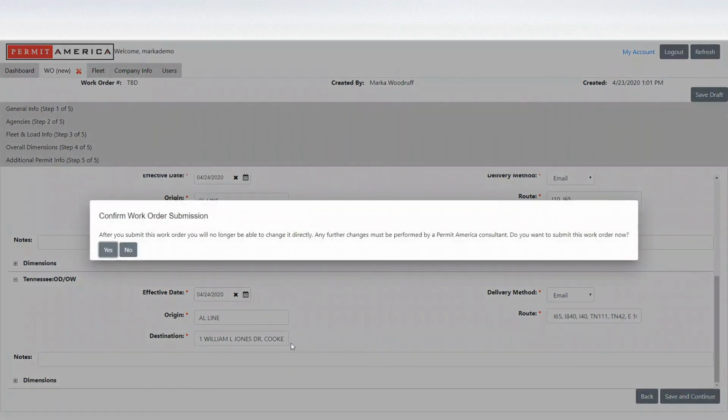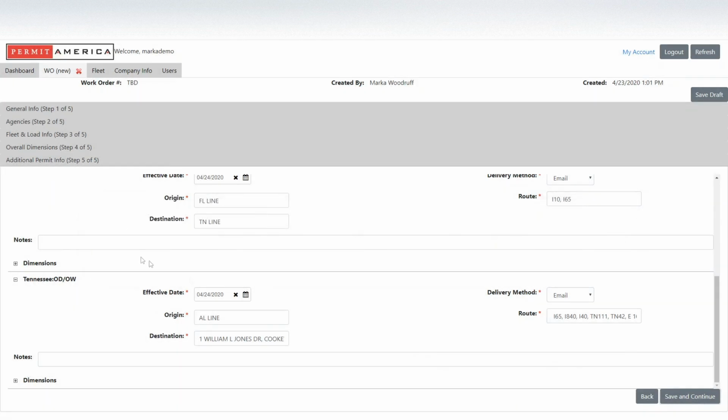A prompt to confirm the submission will appear. Select Yes, and Permit America will begin to process the order. If the order is not ready for submission, select No. An order can be saved as a draft and returned to at a different time by selecting the gray Save Draft button in the top right.